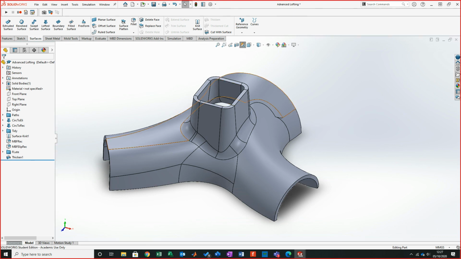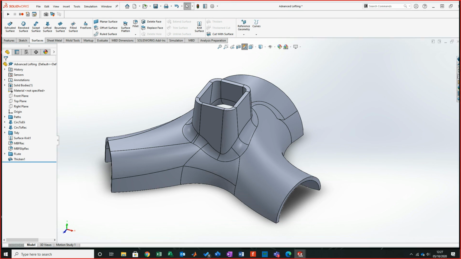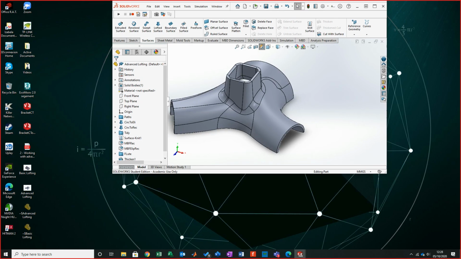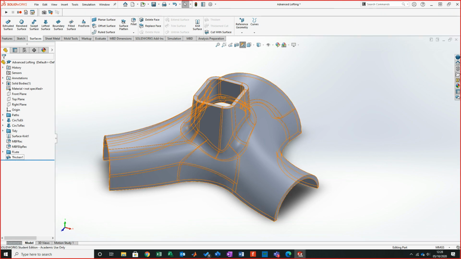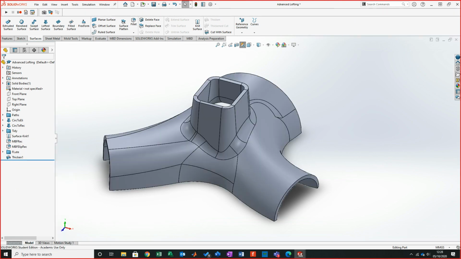Right, so is there any more questions on the advanced lofting? Let me just check on the feed. Variable thicken, it's a good question. So with variable thicken, it's a tricky one.